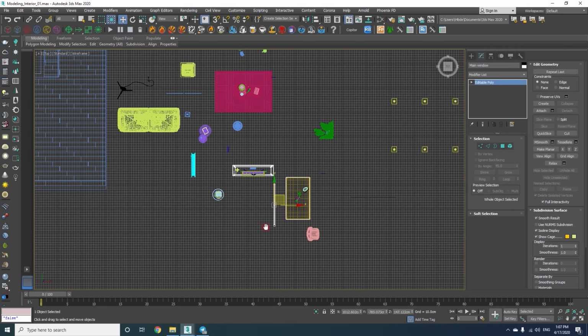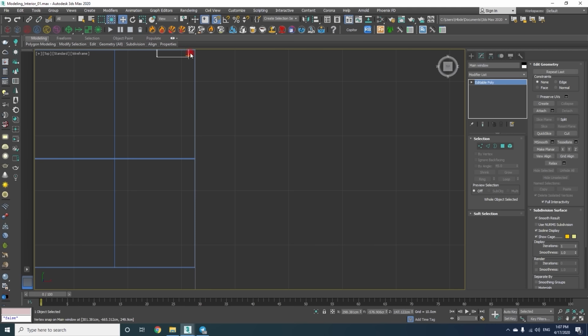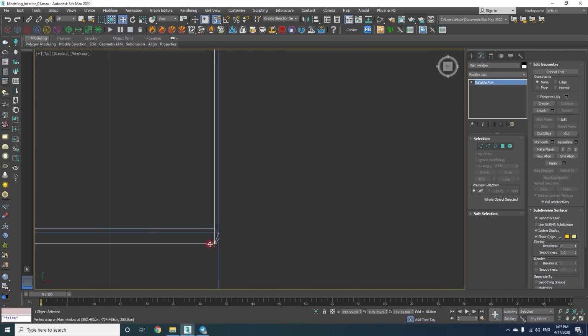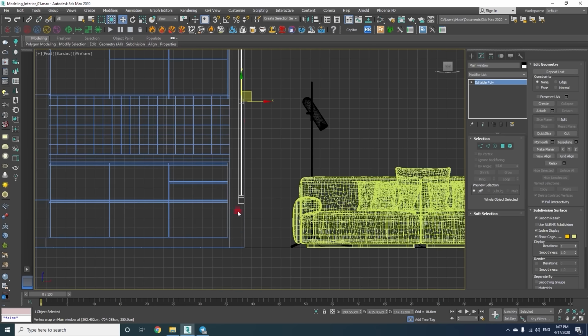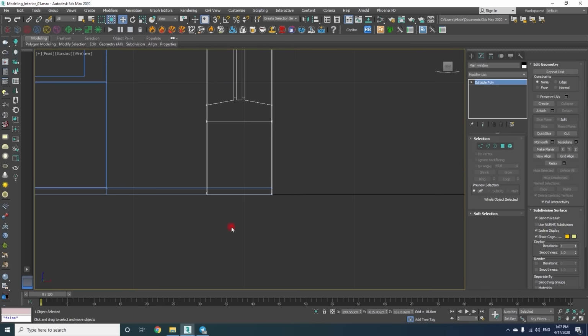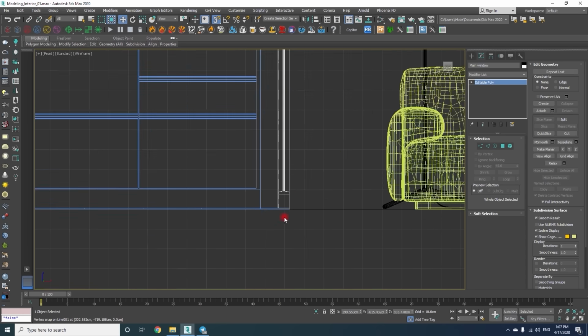Let's start with the window. I'm going to align this corner to the corner of the opening that I already have. I'm going to put everything on top of the wooden floor because I don't want to miss any details in my final renders.